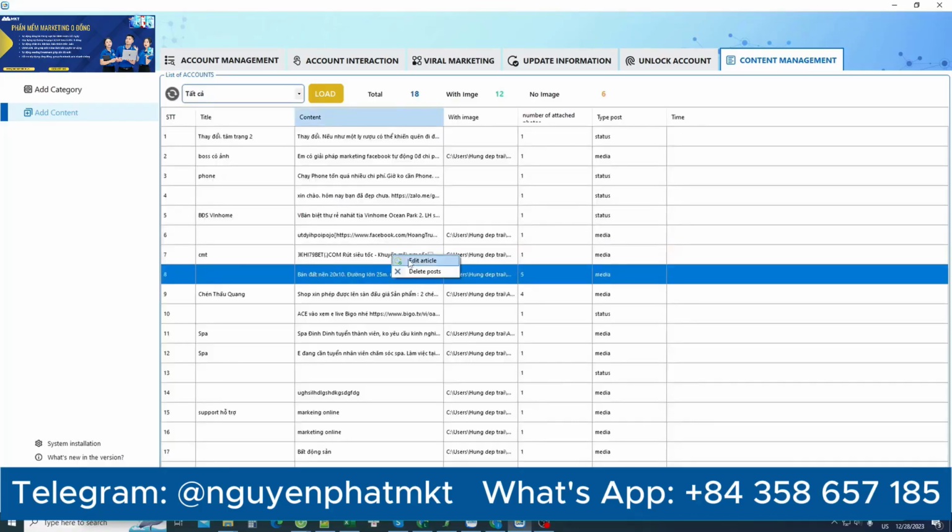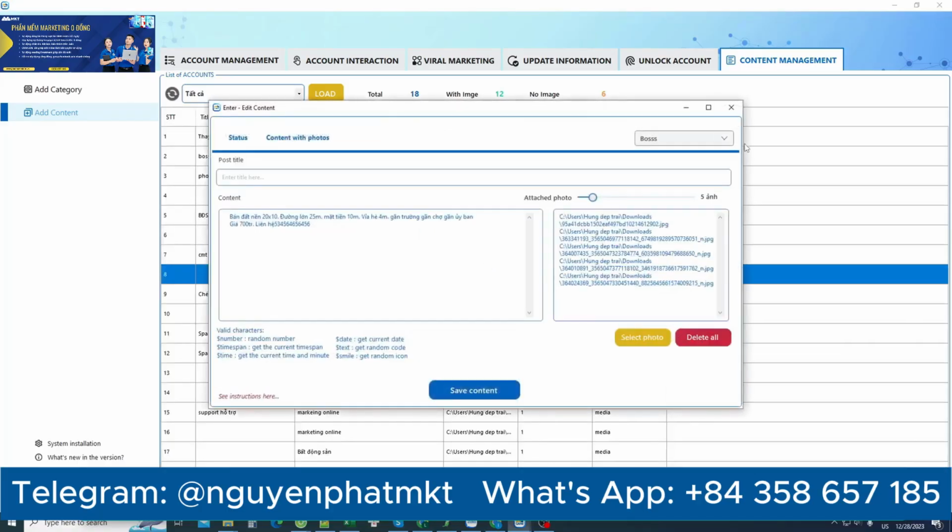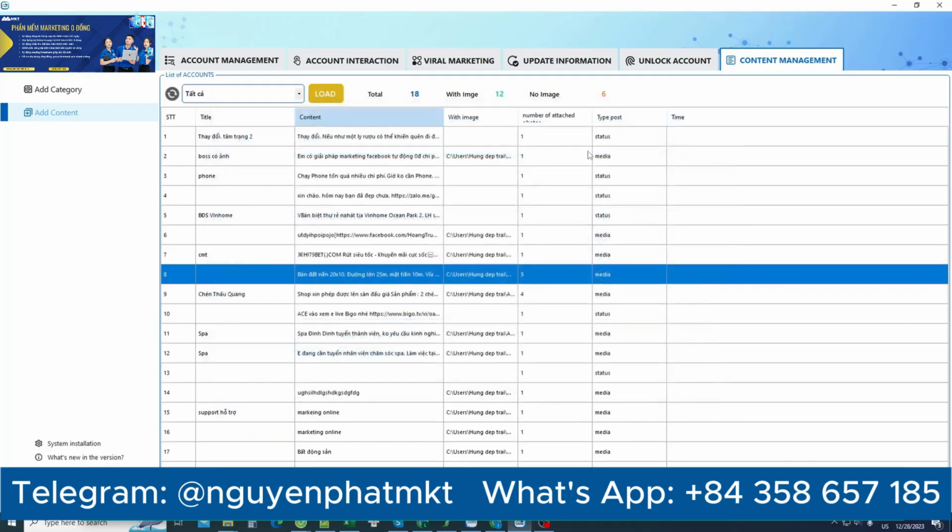You can save pre-written content, add or edit it based on your strategy, and even attach images to posts. Let me demonstrate how it works.